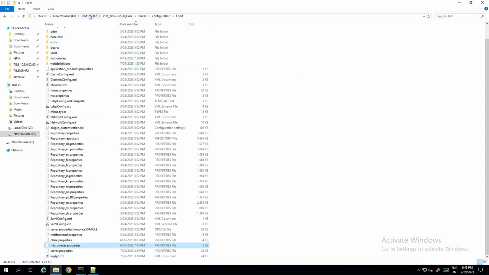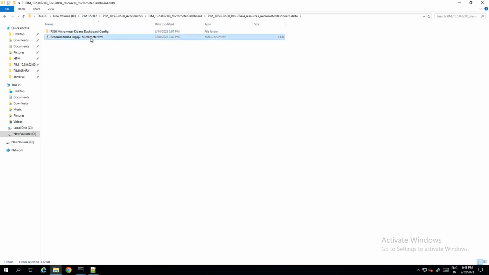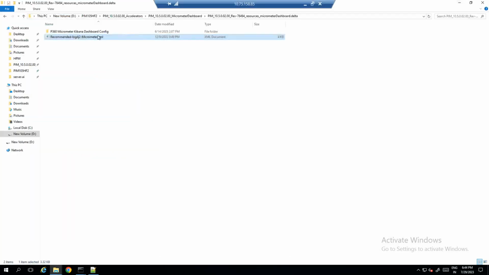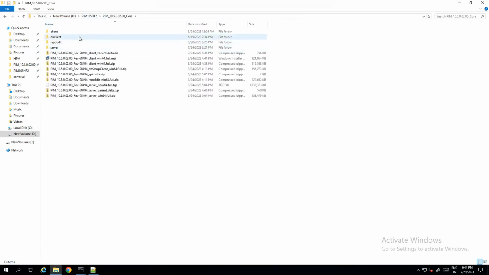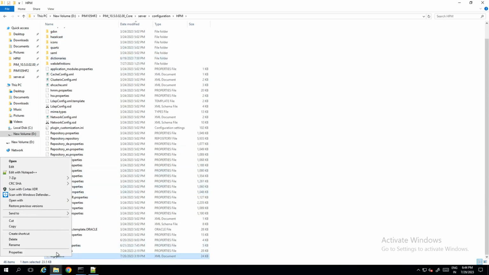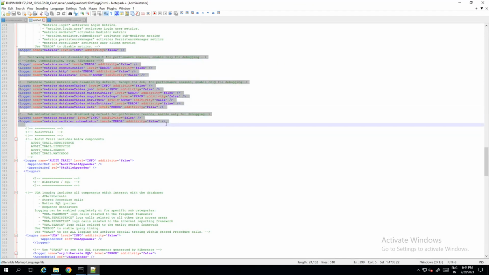Then go to the accelerator package, where you can see the default recommended log4j2 micrometer.xml, which contains the recommended log4j2 metrics, which need to be copied and pasted into the server log4j2.xml file. Once these metrics are copied, restart the application server. Once the server is restarted, log into the browser and hit the Kibana UI.